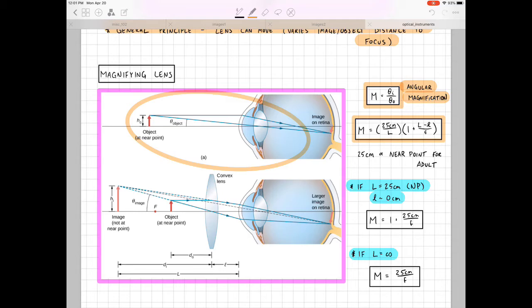And so from that initial object being 25 centimeters away, what you're going to do is place a converging lens in between your eye and the object. And what you want to do is get the focal length of the converging lens so that the object is located just inside the focal length of the lens.